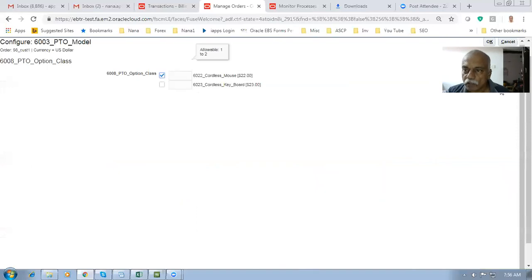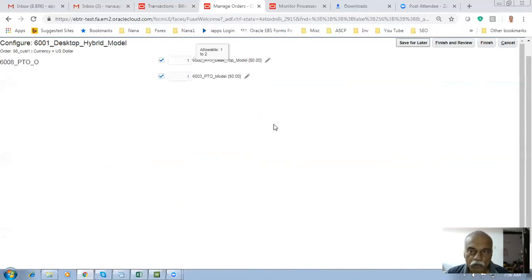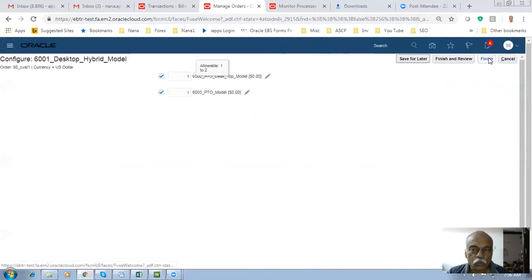So I'm not given this now. Go there, click on it, and then click on OK. I select the first item, the cordless mouse, and then click on finish. Once you finish it, you can see it is now finished. So the configuration is now completed. The customer has configured this item.